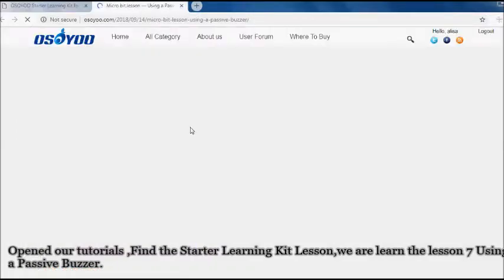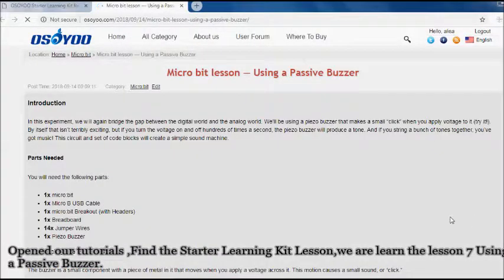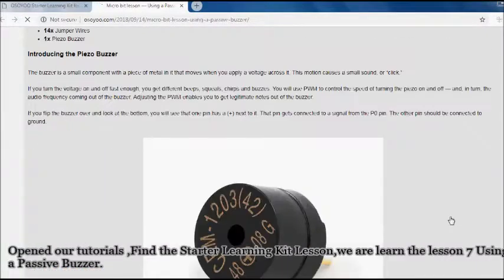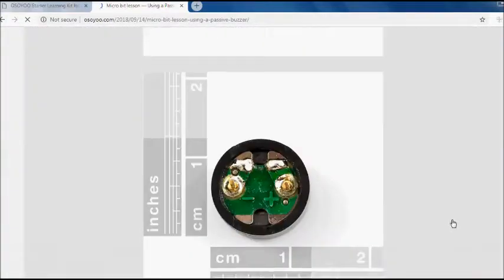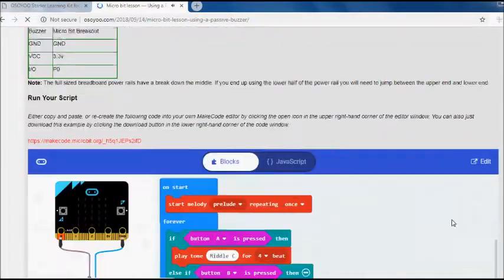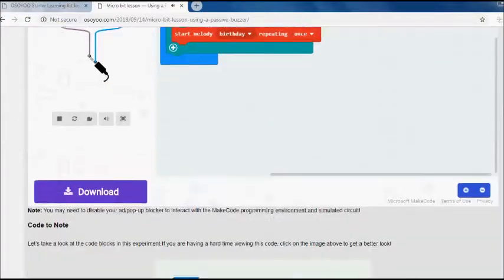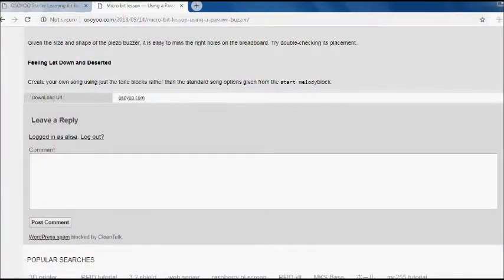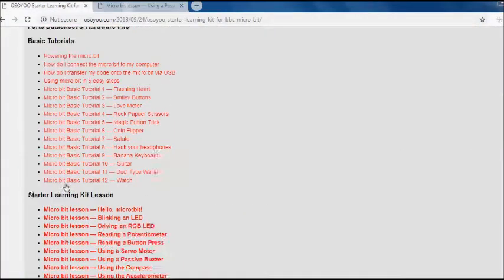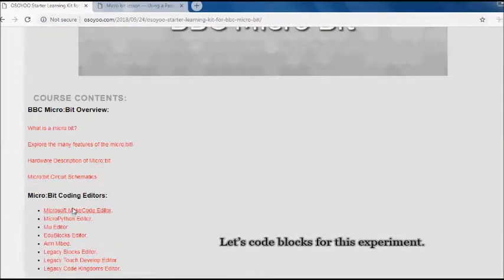Open our tutorials, find the Starter Learning Kit lesson. We are learning lesson 7, using a passive buzzer. Let's code blocks for this experiment.